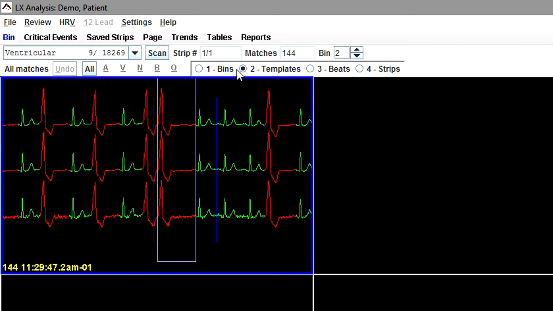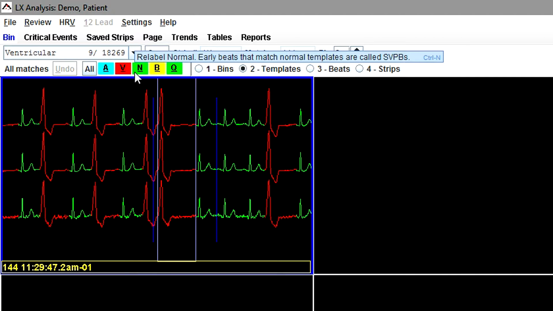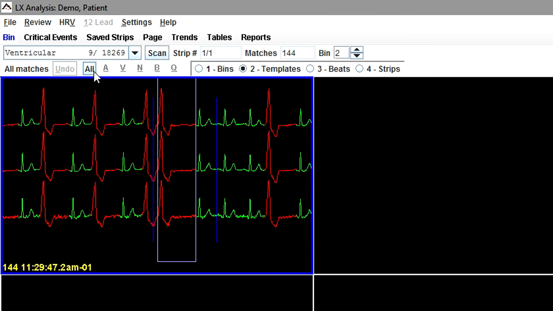Relabeling a template. To relabel a template and all matches to it, click on the template to select it. The time of day of a selected template is surrounded by a yellow box. Then click on a label button under the Morphology field. To relabel multiple templates, click on each of the templates you want to relabel and then click on the appropriate Relabel button. To relabel all of the displayed templates, click the All button to select all the displayed templates and then click the appropriate Relabel button.